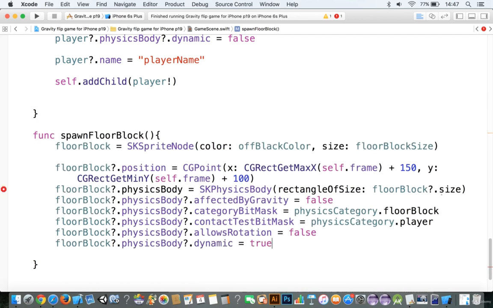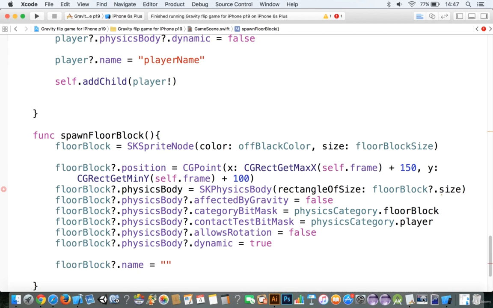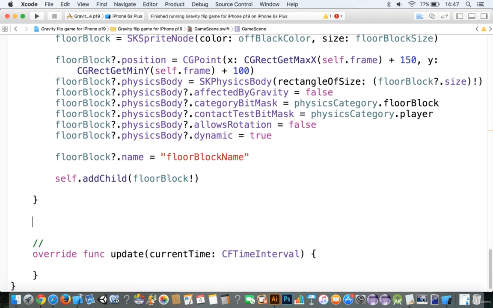Okay, and what we'll do is we'll also say floorBlock.name is equal to floorBlockName. Okay, and then self.addChild, and we're going to add in the floorBlock. All right, and we'll fix this up right here. floorBlock. Perfect. We're going to add in another function here, and this other function is going to be spawnCeilingBlock.